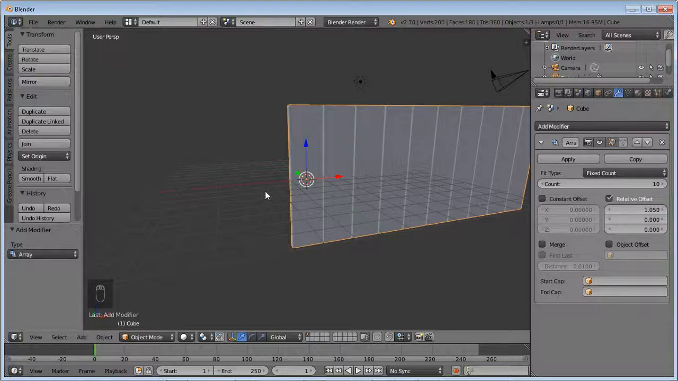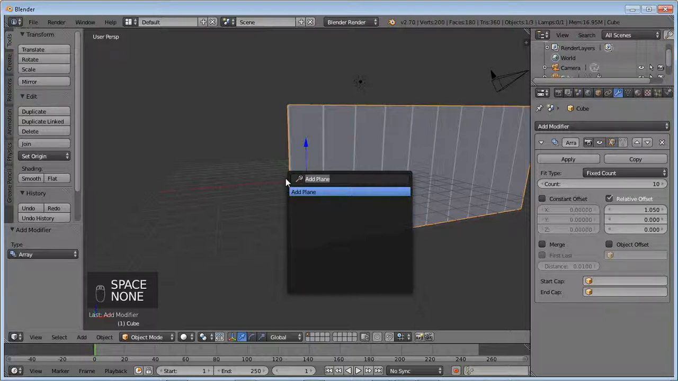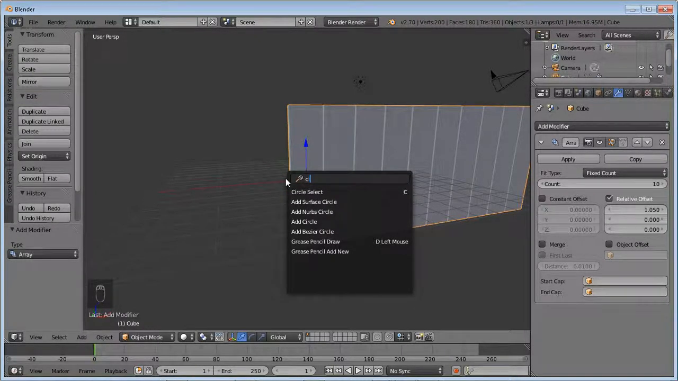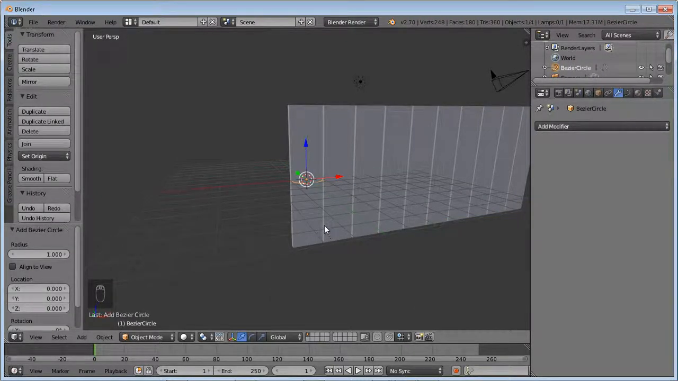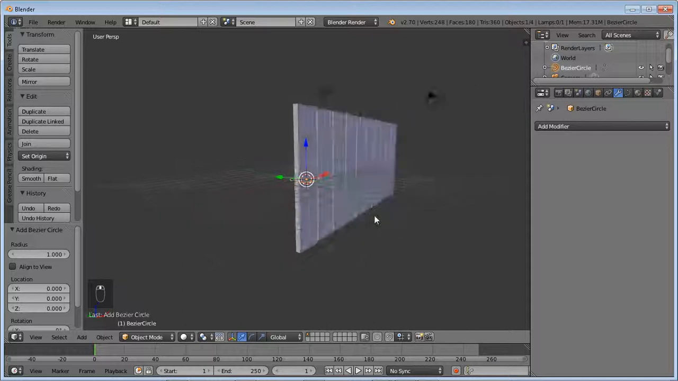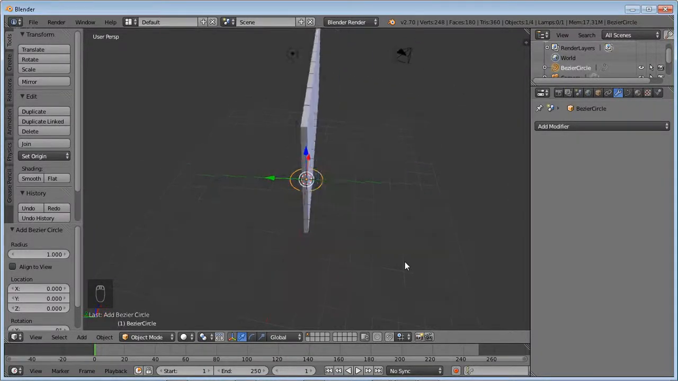Let's continue. We're going to add a circle now. So let's choose add, or type the word circle. So we hit spacebar and choose circle. What options are there? Not add circle. Add nurbs circle as well, and Bezier circle. We're going to choose Bezier circle. Right, now the circle is really small. Don't worry about that. That's because we made this little slant thing really big.